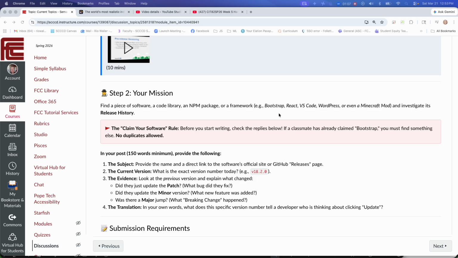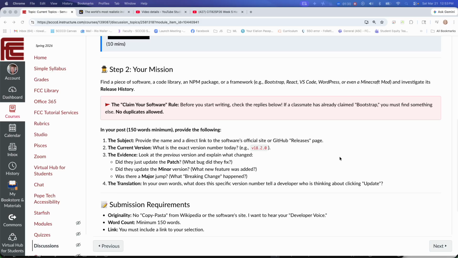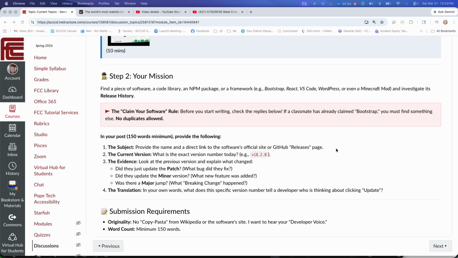Now, in this case, probably somebody's going to choose Bootstrap, right? If you do, somebody else can't choose it, but you could choose other things. There's just a couple examples. I'm sure you could use your phone. We know that iOS for Apple, we know Android has different operating system versions. Of course, Windows, Mac, and then any app within there. So choose whatever you want. But more than anything, just spend a little time understanding what that version means.